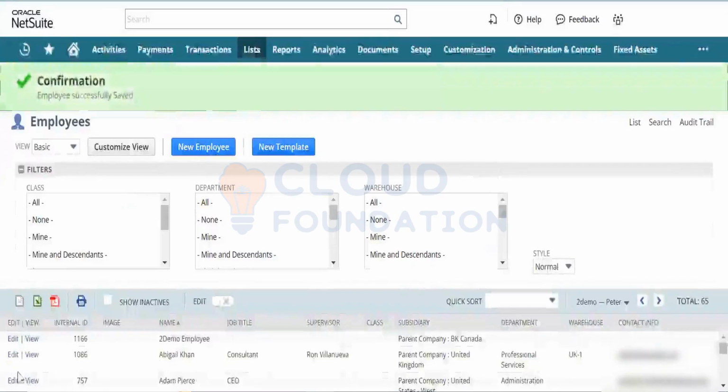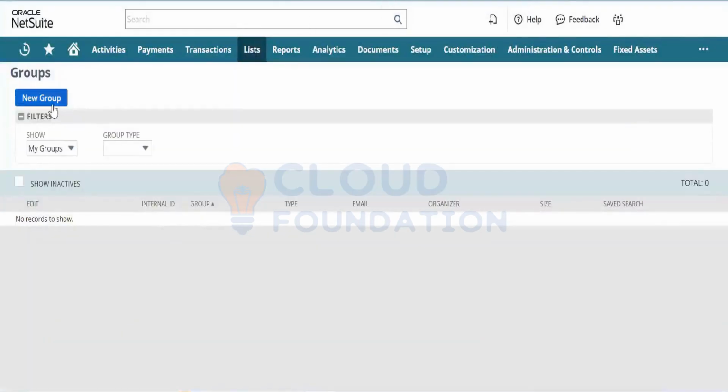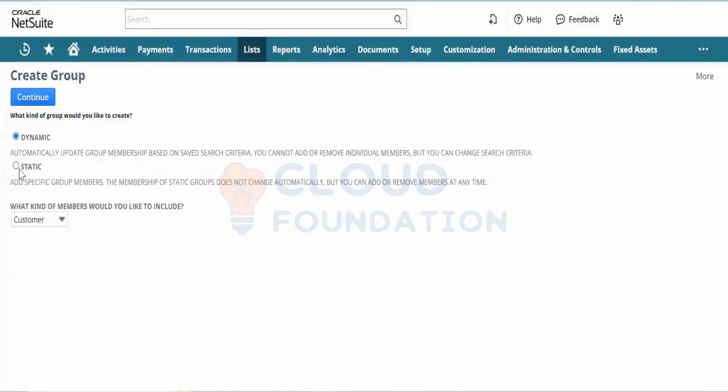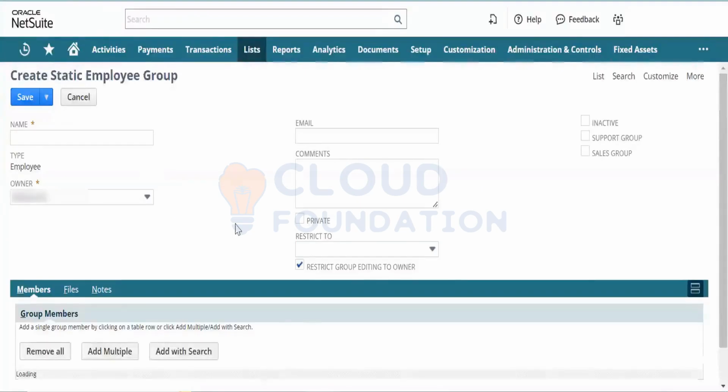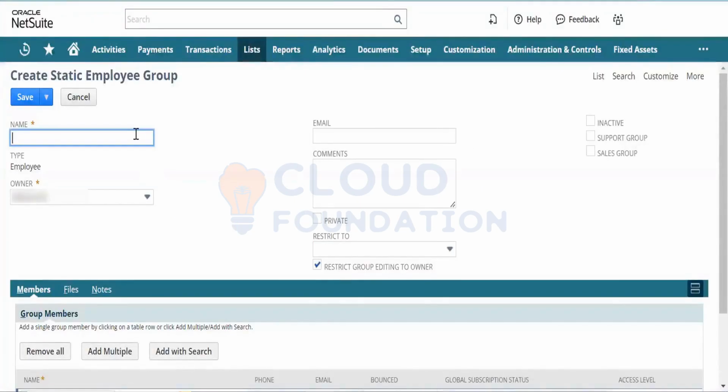So instead of assigning it to a single representative, what you can do is you can create a group. You can create a static group, a customer group, or an employee group. Here, in this case, you can create an employee group because we are creating the support group that we want to have. So here you can say that this is a support group.